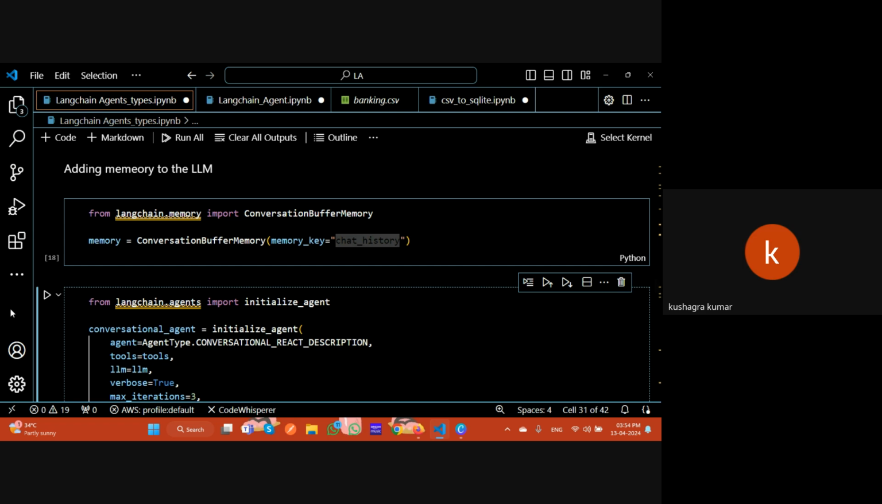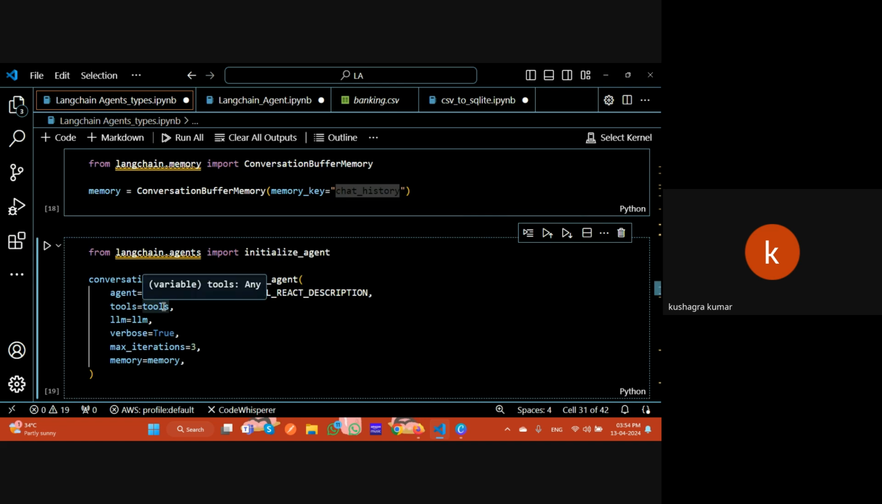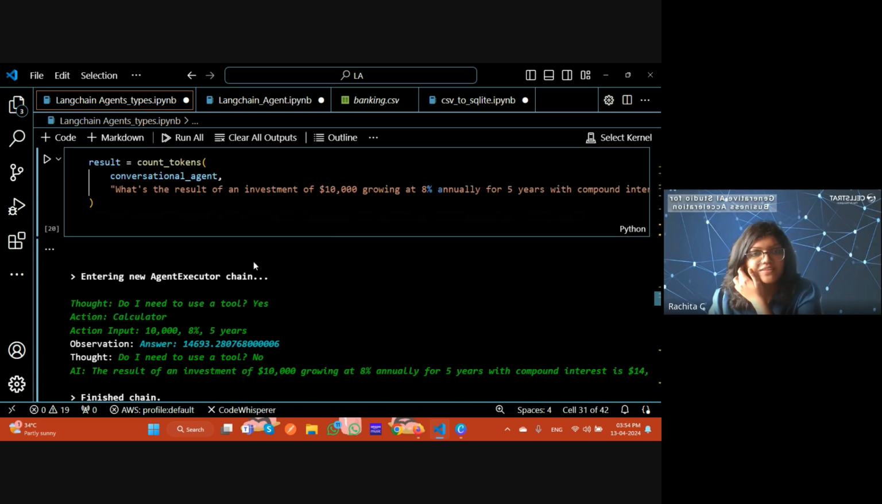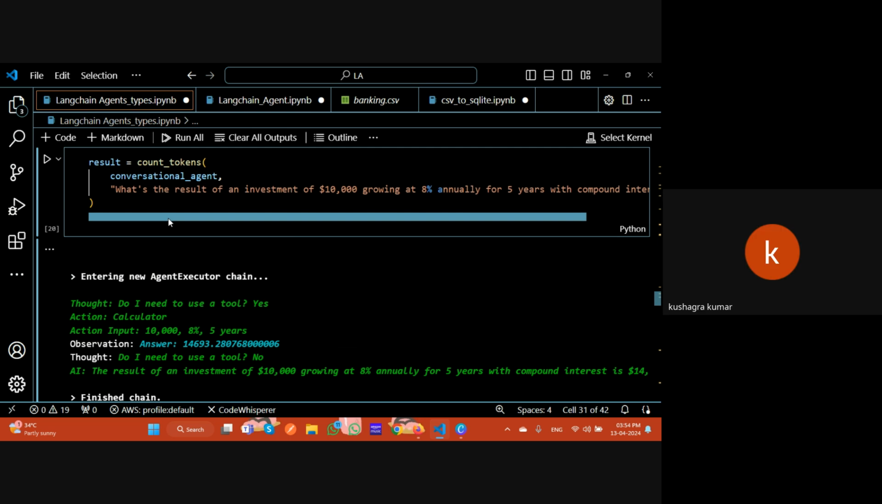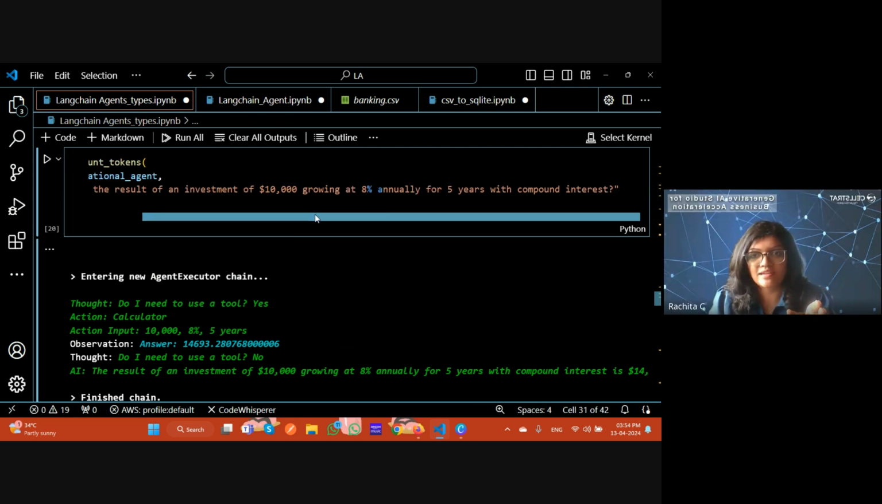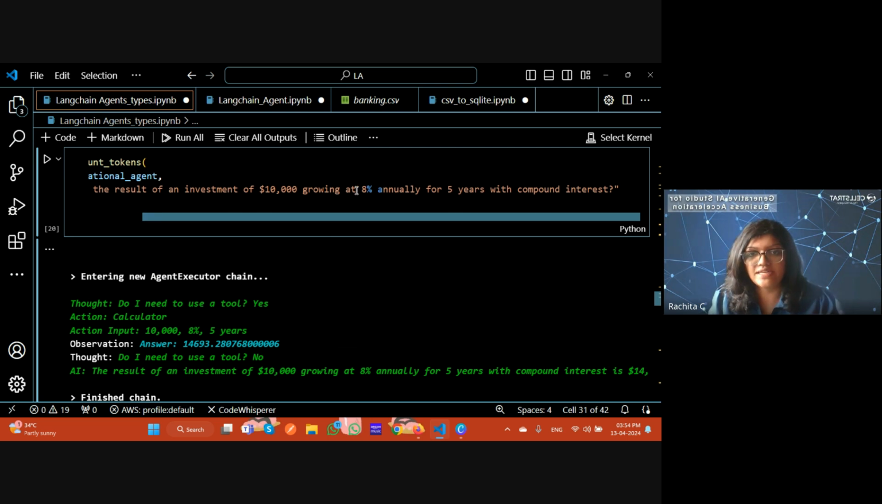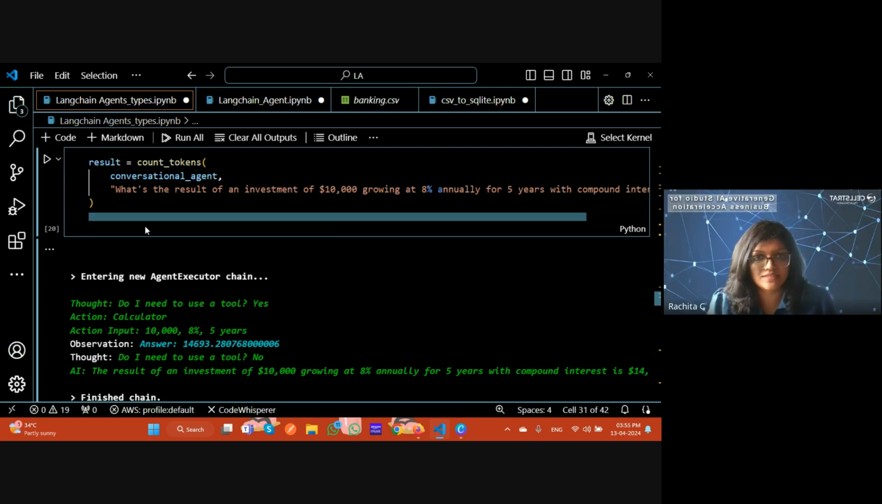No, my question is more towards the interaction between the logs. Can you show the logs where it asks, do you need a calculator, and it says yes? I'm trying to understand that particular part. Okay, so there is a question to calculate the result of an investment of $10,000 growing at 8% annually for 5 years. So it is asking what is the result of this investment.